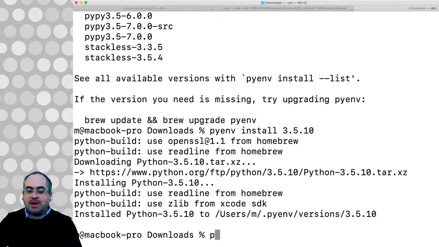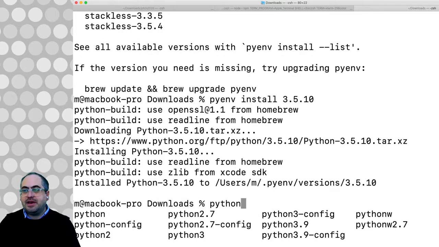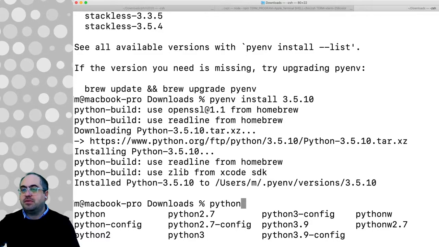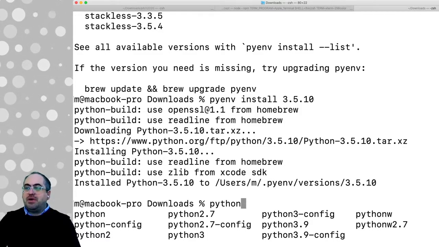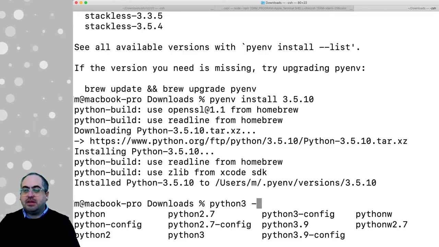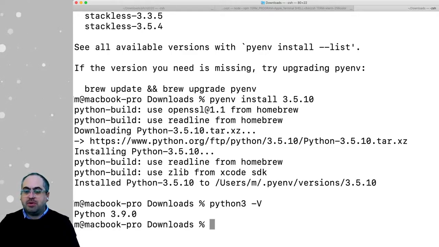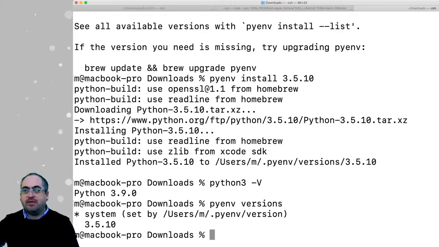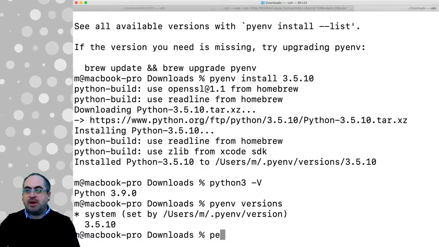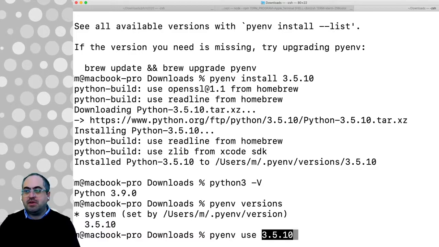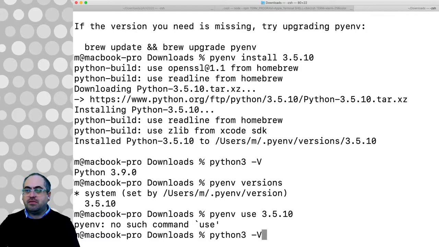All right, so now if we type python in a tab, we should see a number of Pythons available to us. If we say python3 and then ask for the version, it's Python 3.9. But now if we say pyenv versions, it shows us what we have available. So what we can say is, okay, pyenv use 3.10.5. Or let's see, let's get what we need.